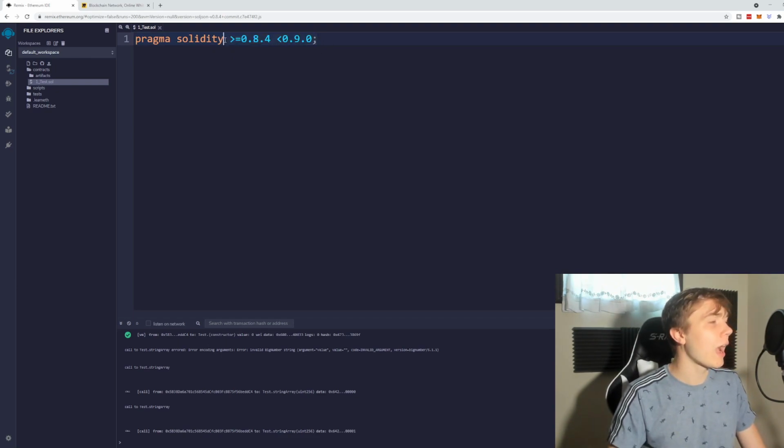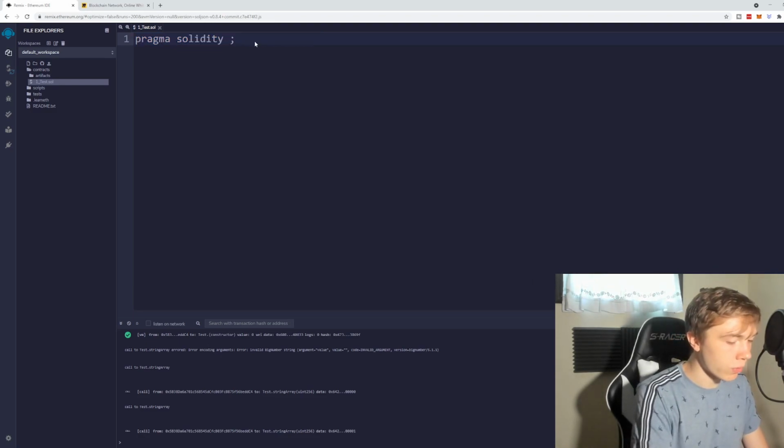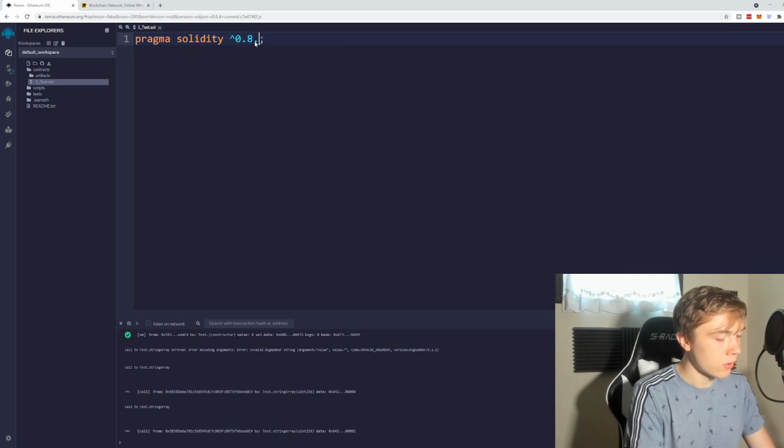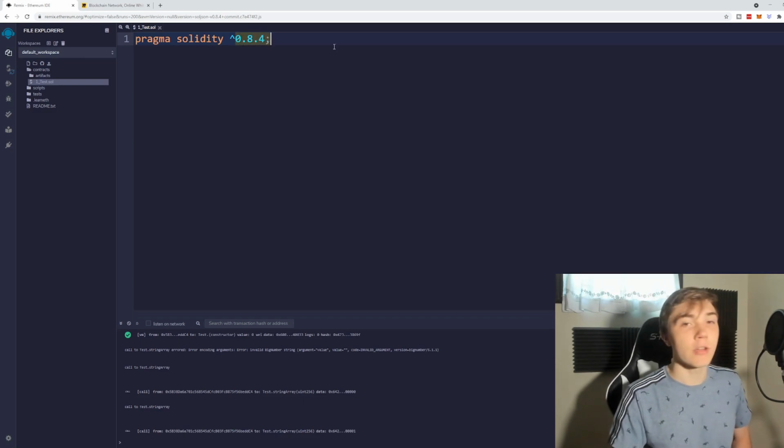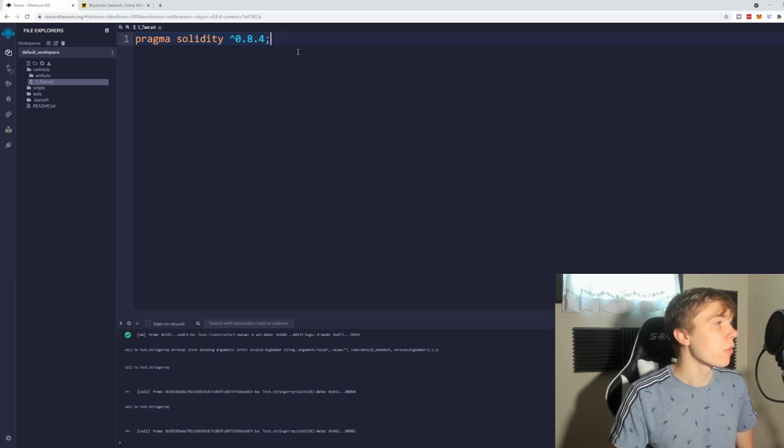This is a header on every single Solidity file, basically pragma solidity, and then the versions that you want to allow the compiler to use. If you only wanted to use one version, you could do something like this. And this would only allow the compiler to compile in Solidity version 0.8.4. But if you wanted a range of versions, then you could specify it like I had previously. So now we'll get into starting our first contract.